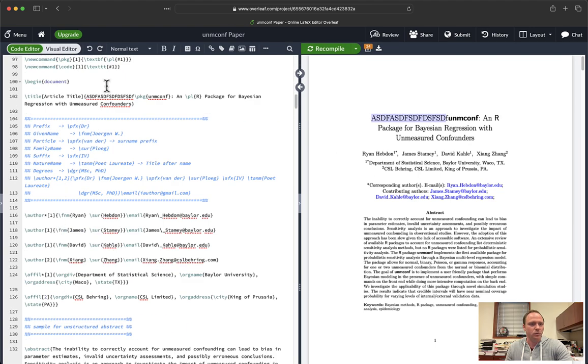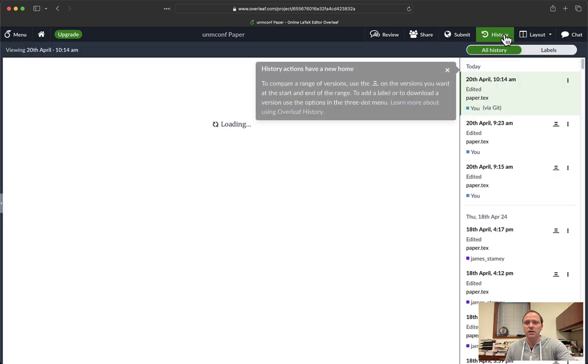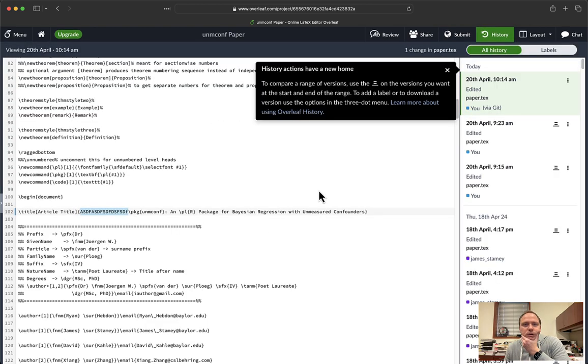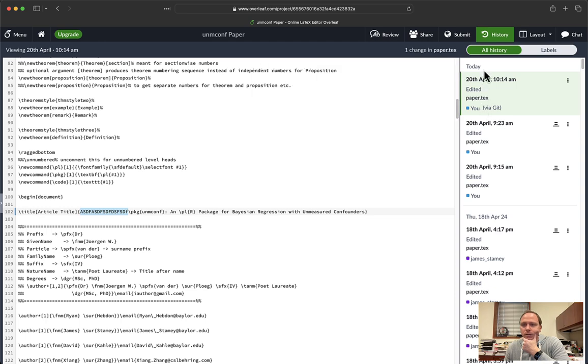I can scroll down. These are the changes that I made and let's see if I can see this under history. History actions have a new home. Okay. You via Git. Okay, cool. So that's how it shows up. What changes I have made, and I could revert those changes, and so on. So that is the basic way that I will interact with this.